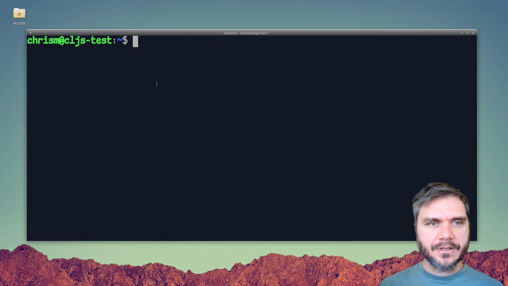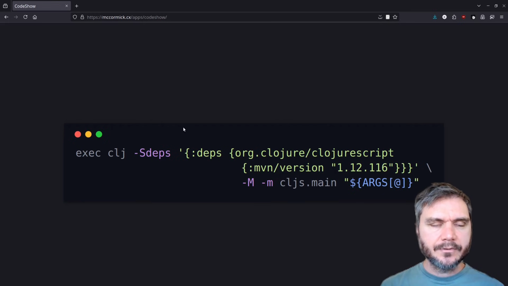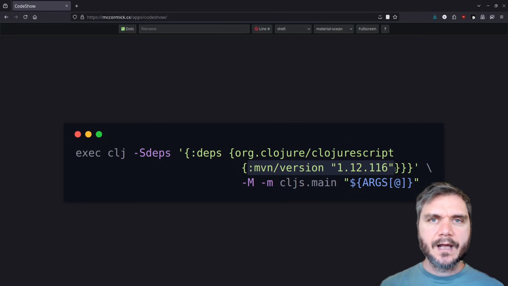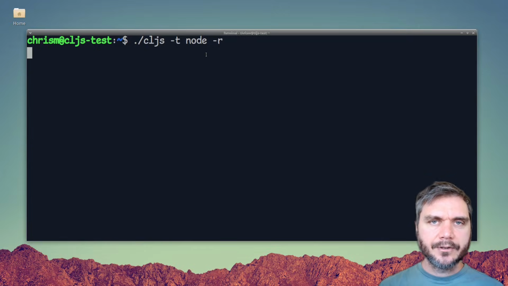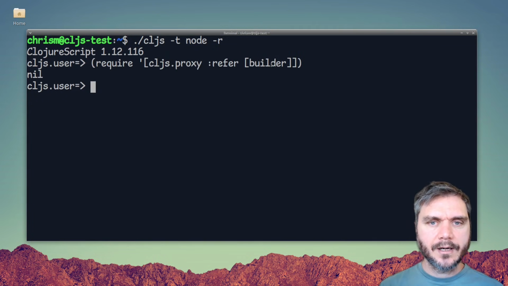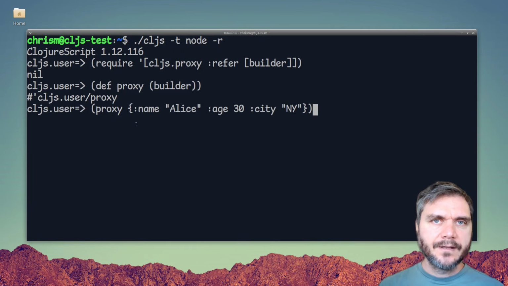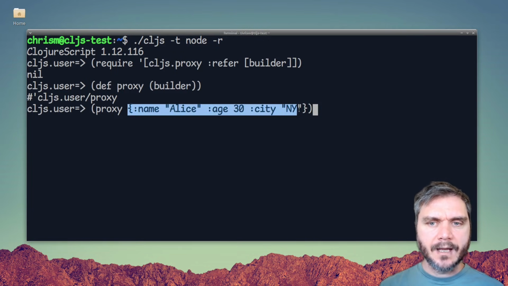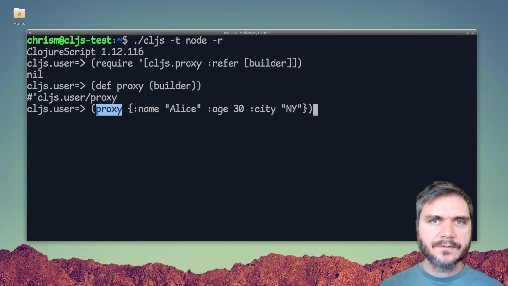So I've got a fresh machine here, and I've installed Clojure and Java and rlwrap and the other dependencies. And I've made a small script called cljs, which just runs Clojure and calls cljs.main using that latest version of ClojureScript. And so I've run a node REPL, and when it comes up, we can see it's the right version. And so the first thing I'm doing here is requiring that builder function from cljs.proxy, and then I'm going to create the proxy. And then to use it, we create a ClojureScript hash map as per normal, and we're wrapping it in this proxy function call.